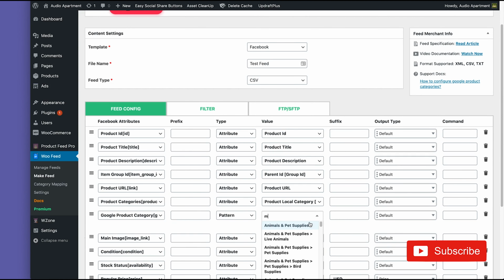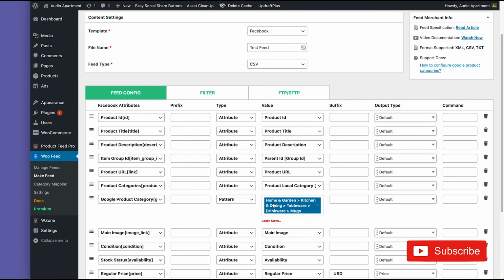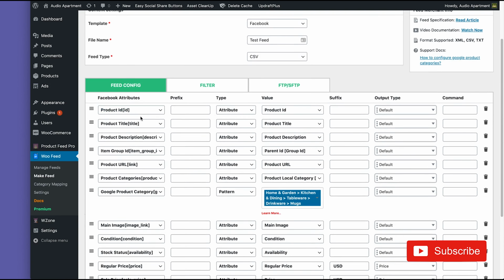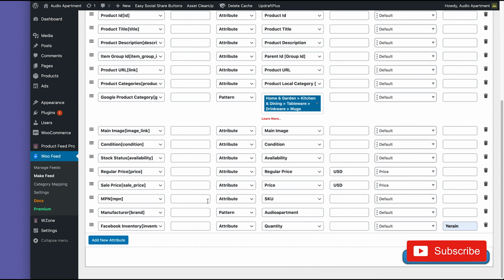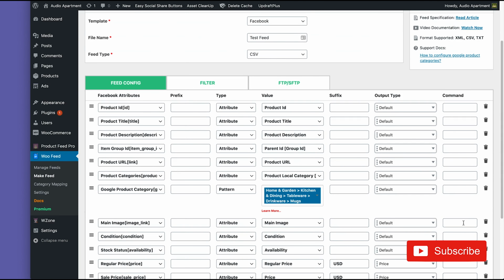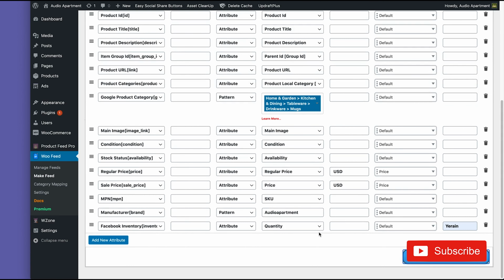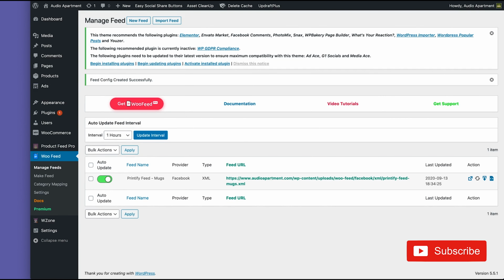So right now what I'm selling is a few mugs, so I'm going to just put that as mugs. And yeah, so that's it. It's just a test. So I'm going to go ahead and generate. It'll take a couple of seconds, and then I'll go into the Facebook shop and I'll upload that file.